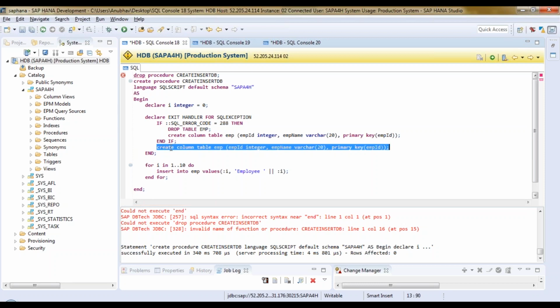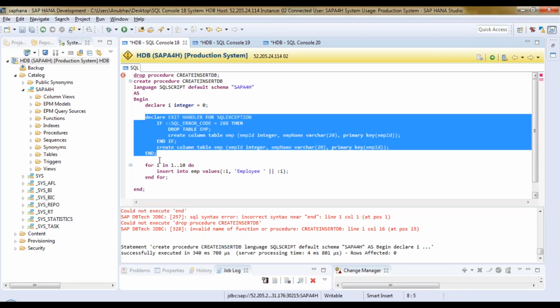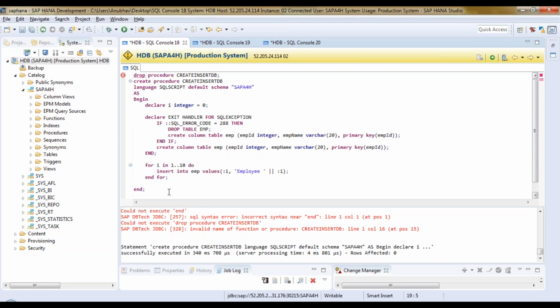Now what happens, since the table is already there, it will throw an exception. It goes to the declare statement and checks if the error code is 288. Yes, it drops the table, recreates the table, and comes out of this block and executes this piece of code. Let me repeat once again.